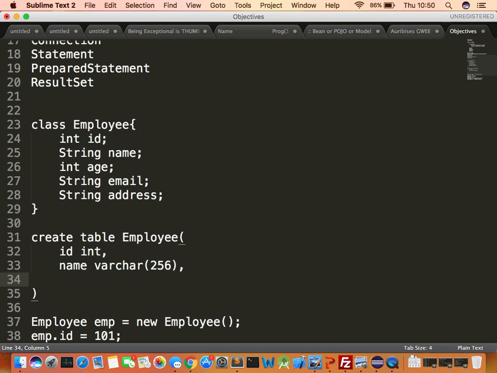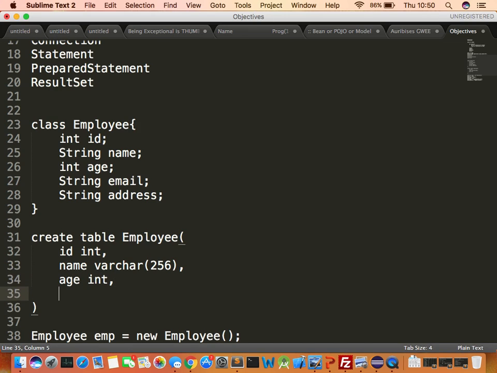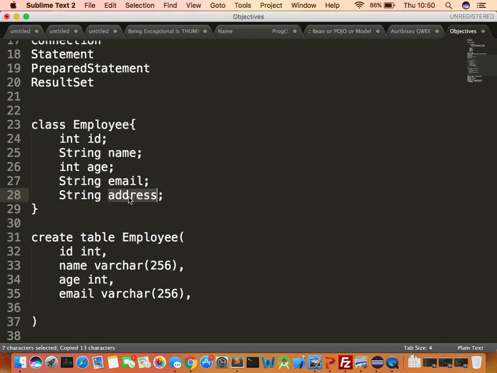So a char array of 256 means fixed size. Varchar means we have dynamically managed it to take whatever memory is required. After the name I am going to say age, which is again integer type. Email again, let's say varchar maximum 256. Then you can have address over here, which can again be a varchar. Let's say this can be 1024.